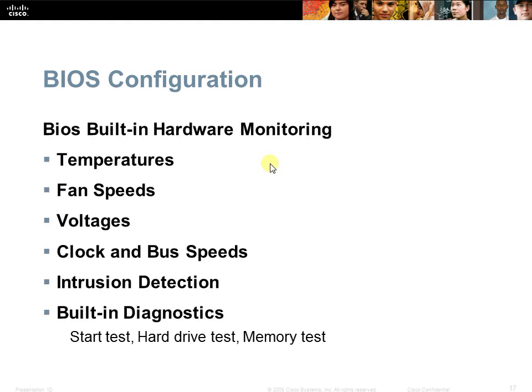So our BIOS configuration also does some hardware monitoring. It's going to monitor the temperatures of our computer, our fan speed, our voltages, our clock and bus speeds, and any intrusion detection. It also has built-in diagnostics, so it can do a start test, hard drive test, and memory test. So if you were thinking that your computer had issues with the hard drive or memory, maybe it's shutting down frequently, then you could do this from the BIOS.